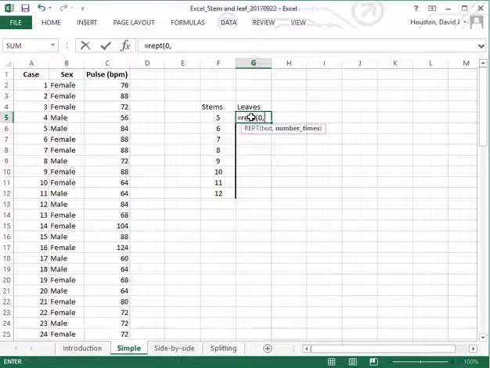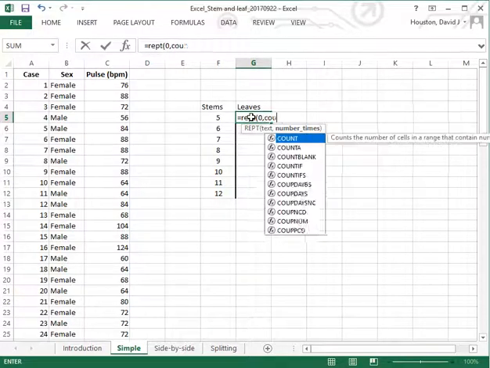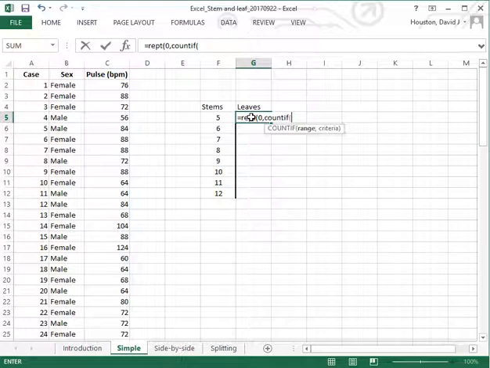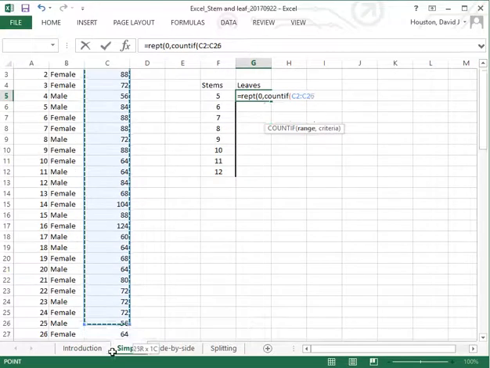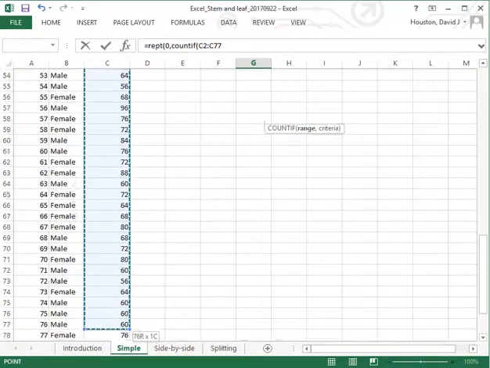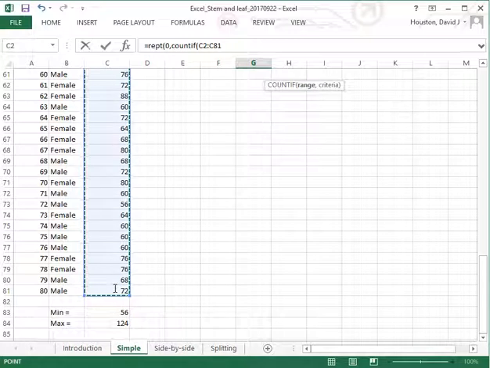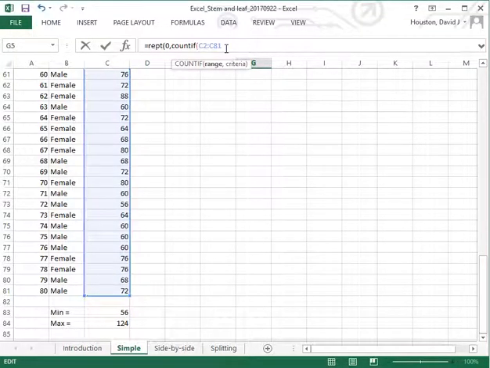Now, the formula for this is going to be a little bit complicated, but let's just go through it. I will use the COUNTIF function, and I will count those values. Let's first of all identify the data range that we are using here. So I'm clicking and dragging all the way down to the very last value in my data range, and you see those are values C2 through C81.